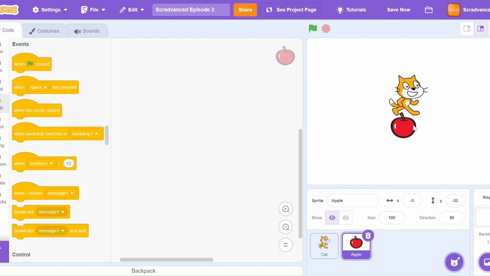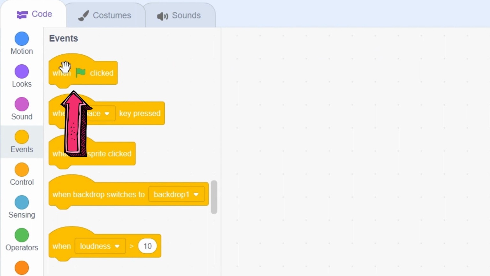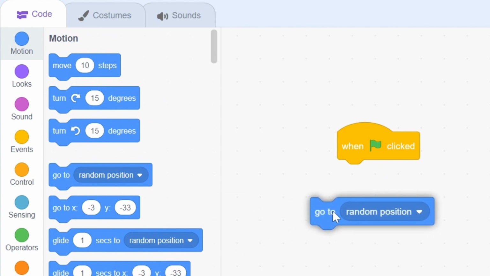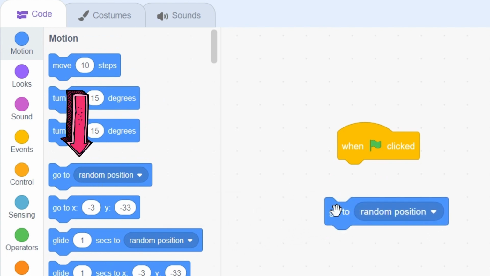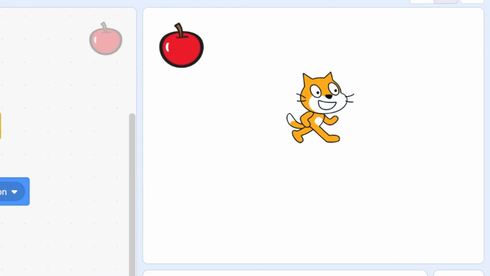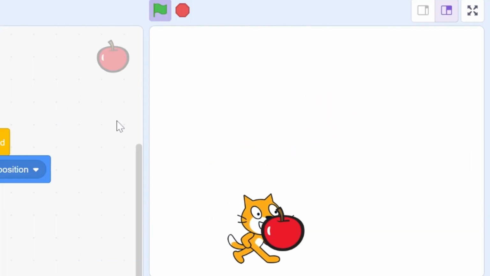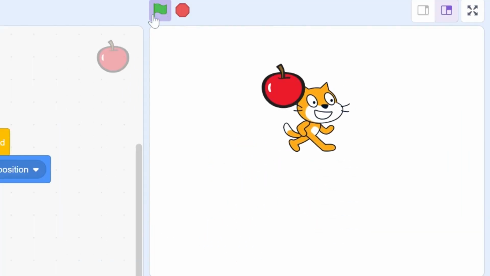Now, what I want to do is have it so that every time you eat the apple, it randomly goes around. And there's a very easy way to do that. So we'll start with a when flag clicked block, because most things start with that. Then go to motion, and there's a very handy block here called go to random position. If you click that, you'll see the apple randomly jumps around. So we can just put that there, and now when we click it, the apple will randomly go somewhere.